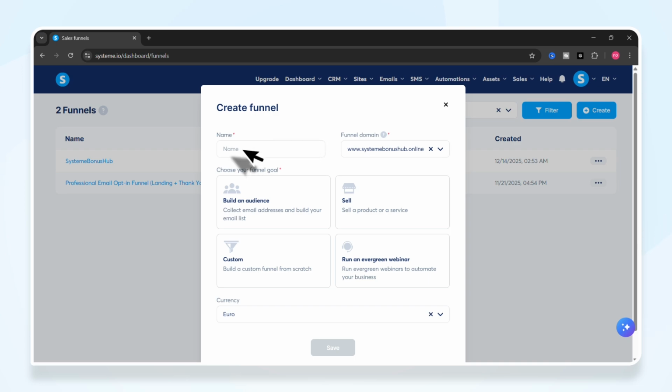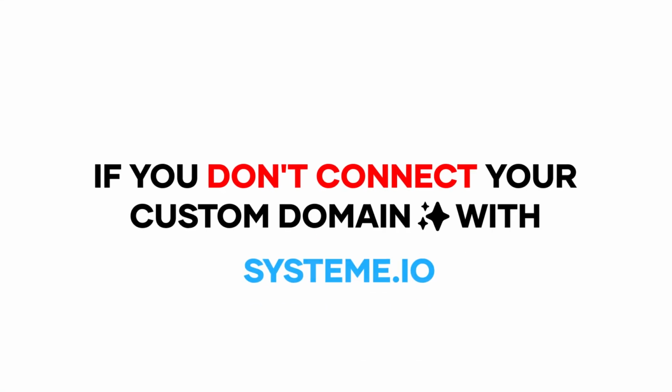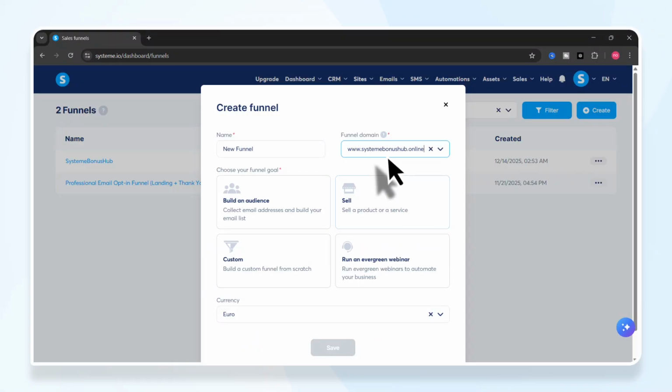Now give your funnel a name, select your domain. By the way, if you don't connect your custom domain with system.io, then it will automatically select your system.io subdomain. Now choose your funnel goal.